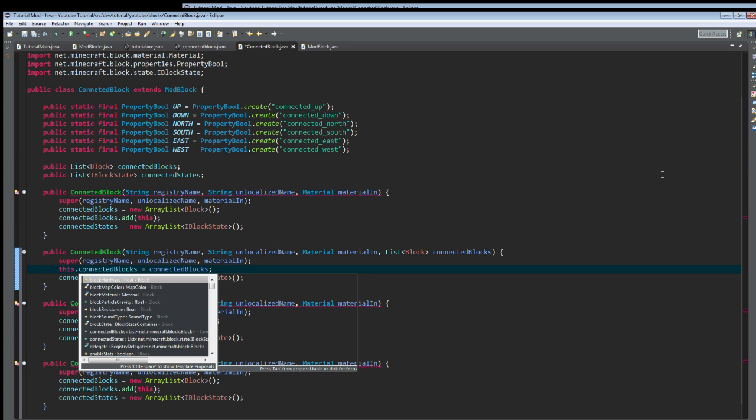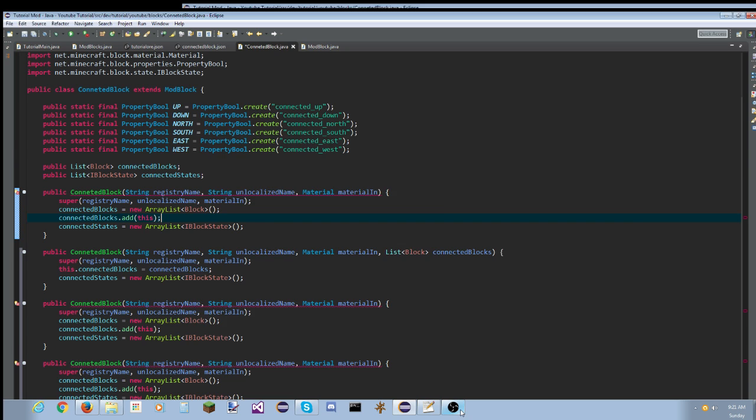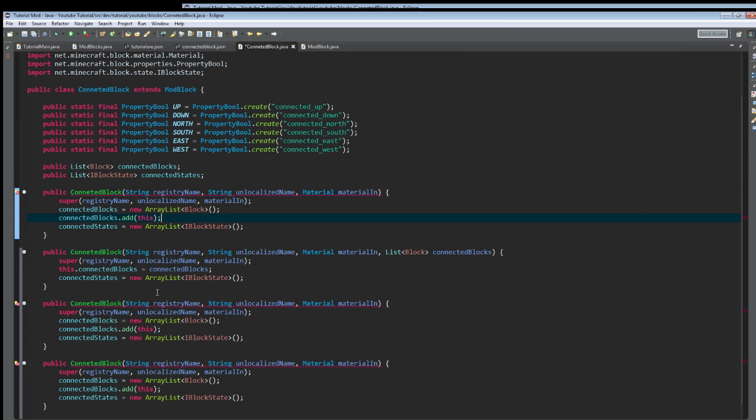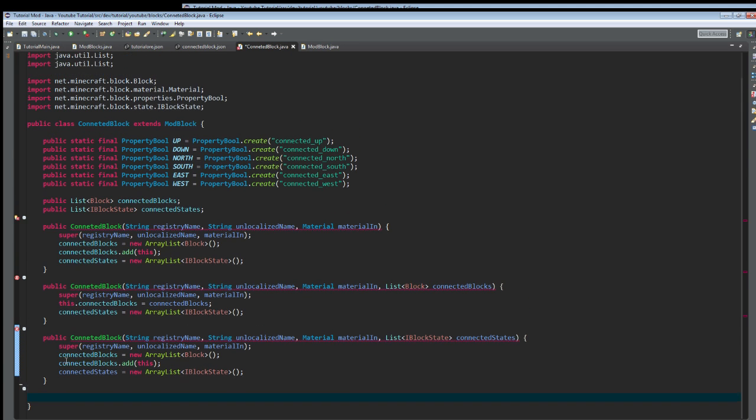Oops. Okay, let's see if it's still recording. Yes, it is. Good. Okay. And that's that. And then we want one that has list of I block state connected states. Does that work? No, it doesn't. Alright, so actually we're just going to have 2.